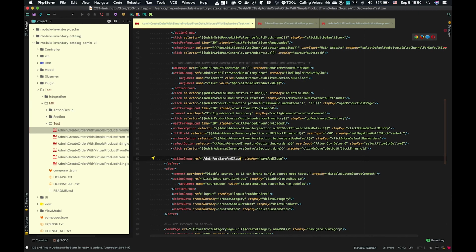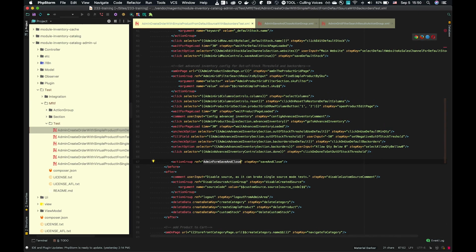Now, there are more complex ways to use action groups. We're going to scroll up this test. That's the simple form here, simply calling it by reference.